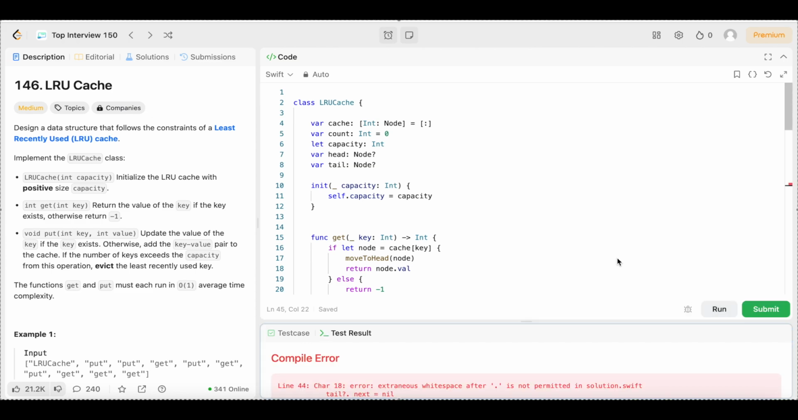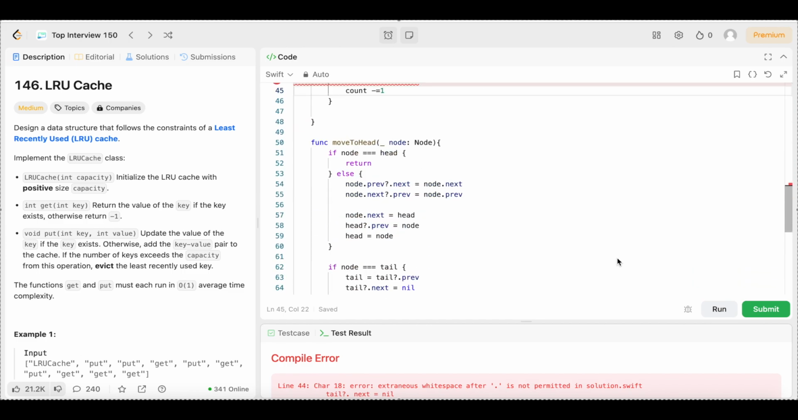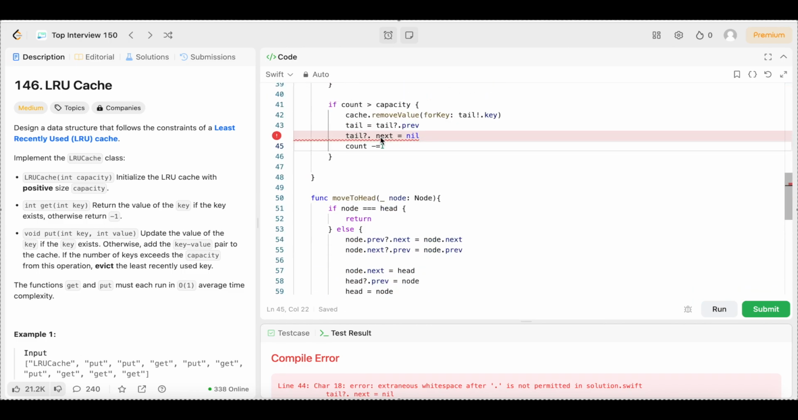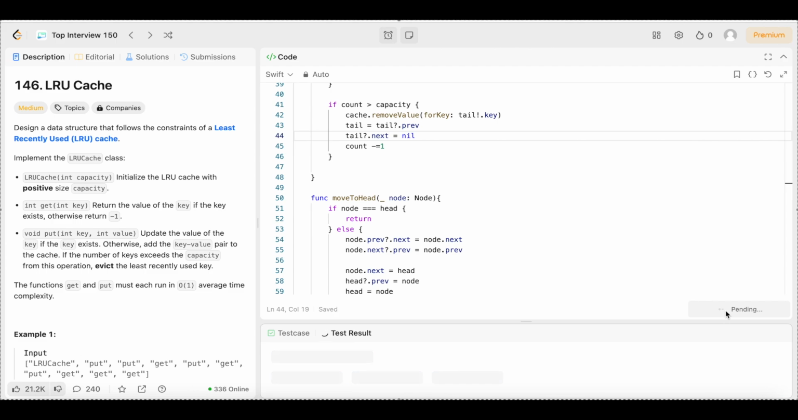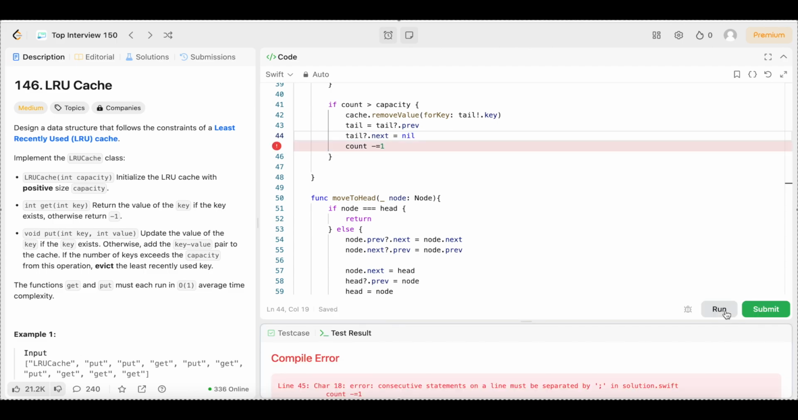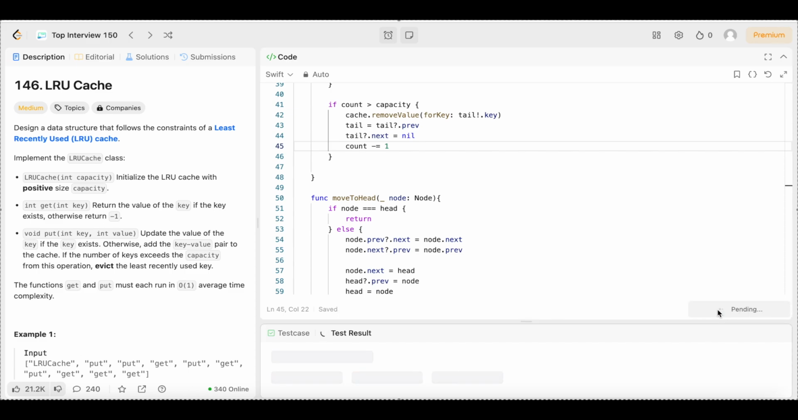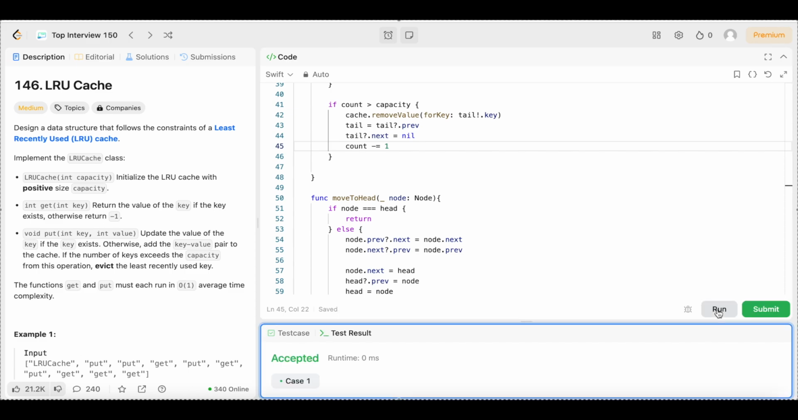Let's see. Okay. So let's see where the error is. Oh, excuse me. Shouldn't be any white space after that. Should be question mark dot next. Let's run it again. Okay, what does it say? Oh, sorry, y'all. Minus equal space 1, not all together. Another white space issue. Let's see. And it's accepted, y'all. So let's submit it.